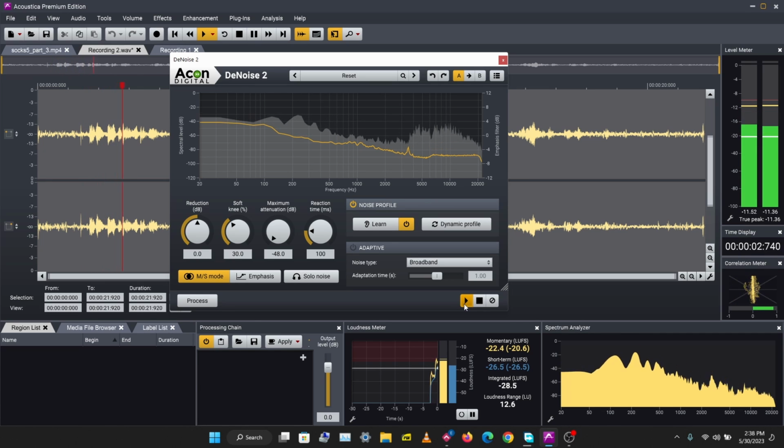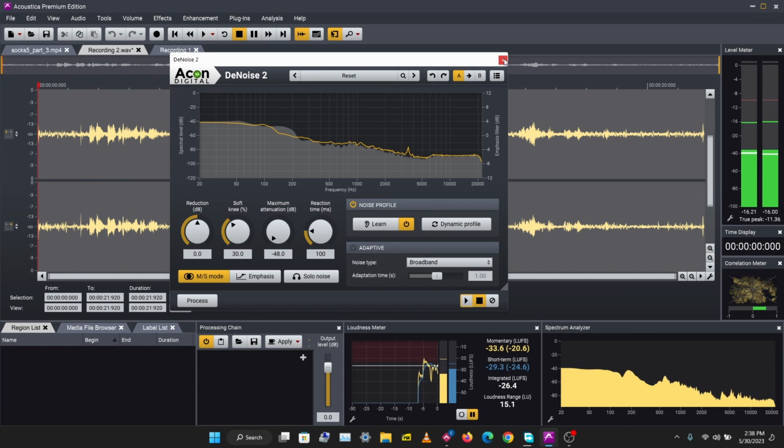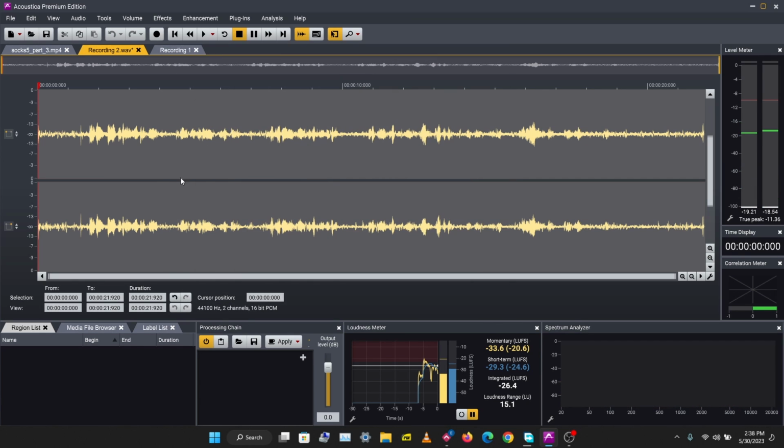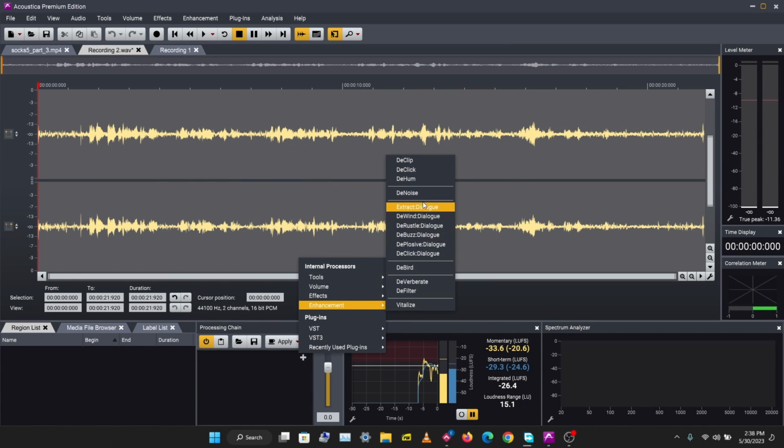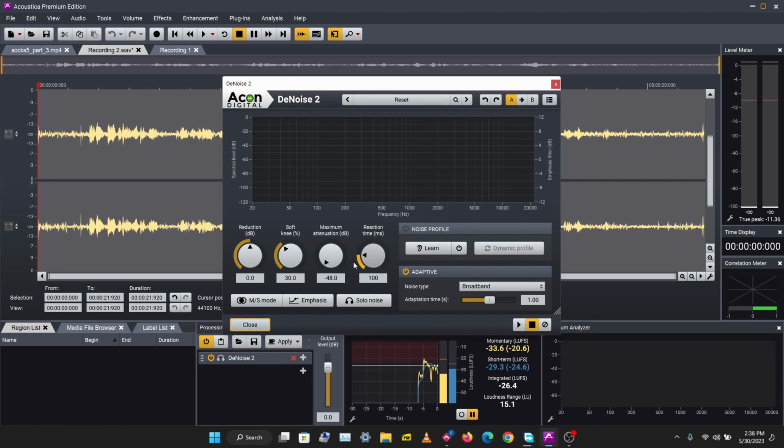So I'm recording into my laptop mic and my fan is on. So I can process this, or I can use the plugin in the processing chain. I can go to enhancement and DeNoise and also do the same process from here. So that's how you can do this, but this doesn't do the automatic noise profile thing like the option here does. So you have to learn your noise profile or use the adaptive mode.